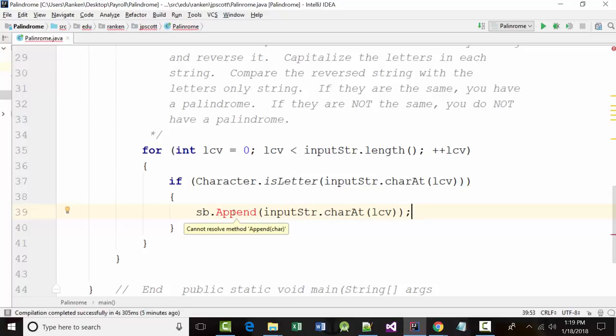What doesn't it like here? Cannot resolve method append. That's not good. Oh, it's a little a. I'm sorry. That's better.